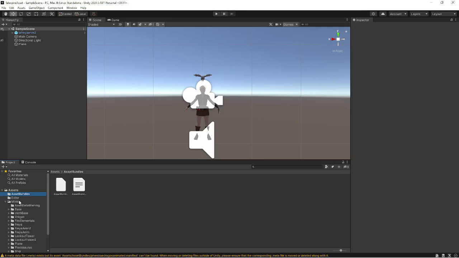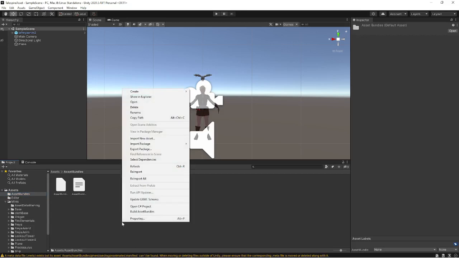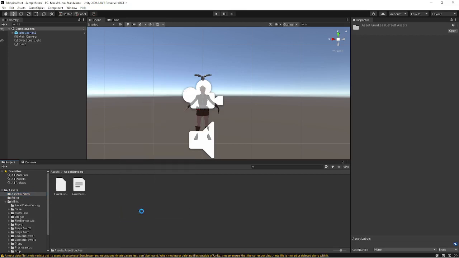Okay, so with that done, I can now right-click and do build asset bundles. Now we can see that here, this is the build process. This pops up. If this does not pop up, you know that the Unity build process did not fire off.